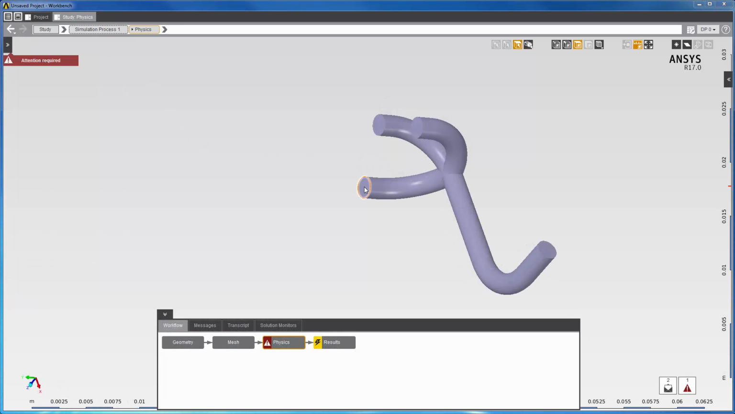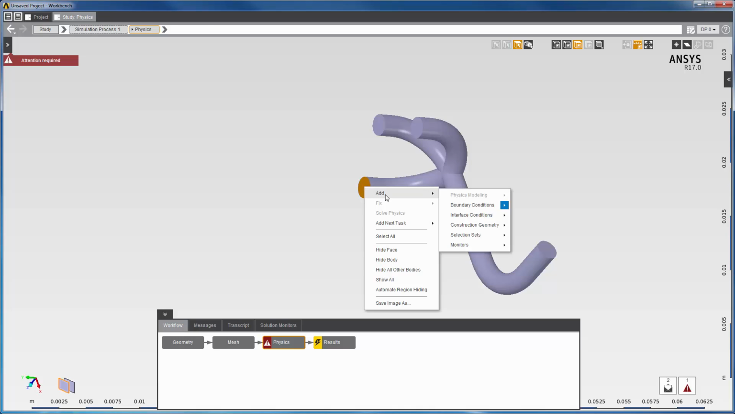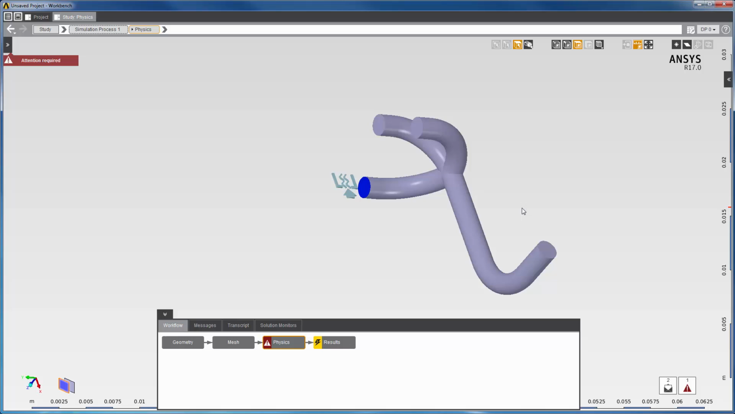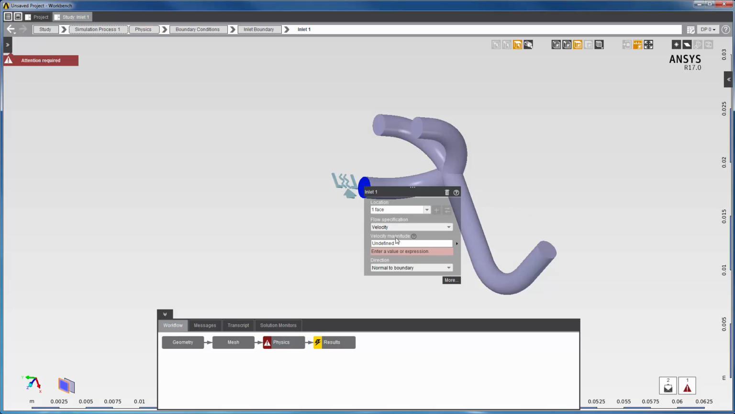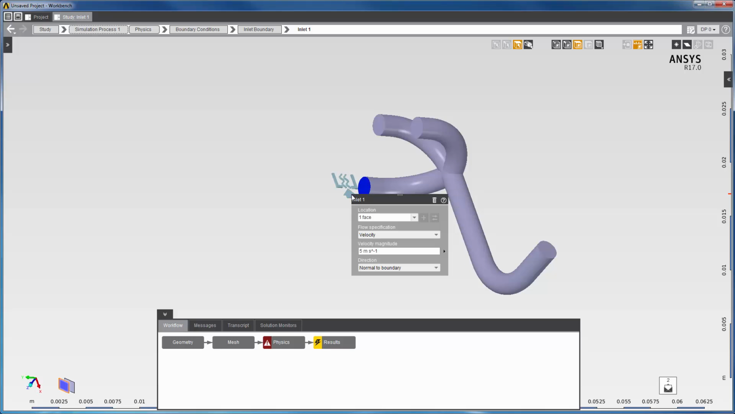I'll select this face and right-click. Following the blue arrows, I'll go Add, Boundary Conditions, and choose Inlet. Now a small property panel appears and I can enter some information about the inlet boundary condition. I'll enter a velocity magnitude of 5 meters per second and press Enter. The icon on the model tells me that an inlet boundary condition has been added on this face. I can edit the boundary conditions by just clicking on this icon and the property panel will reappear.